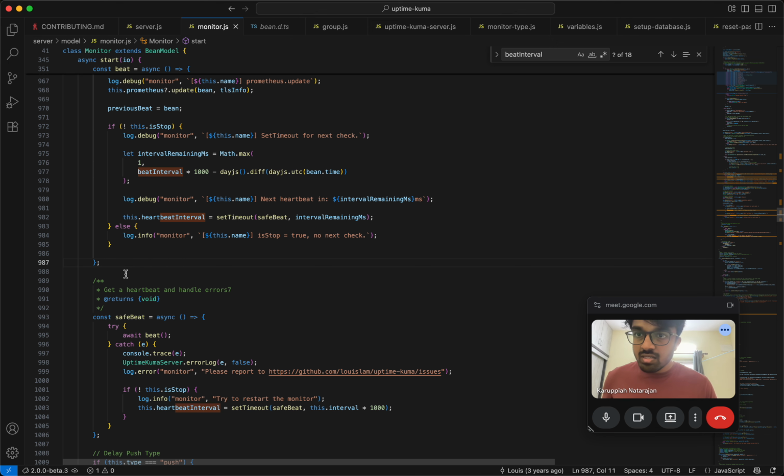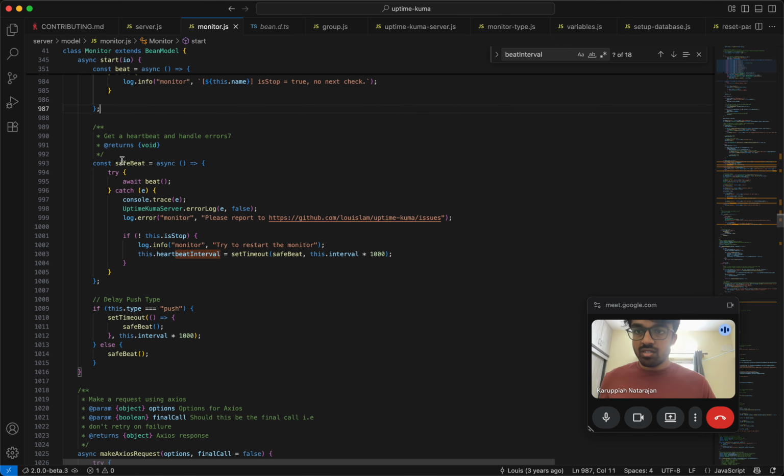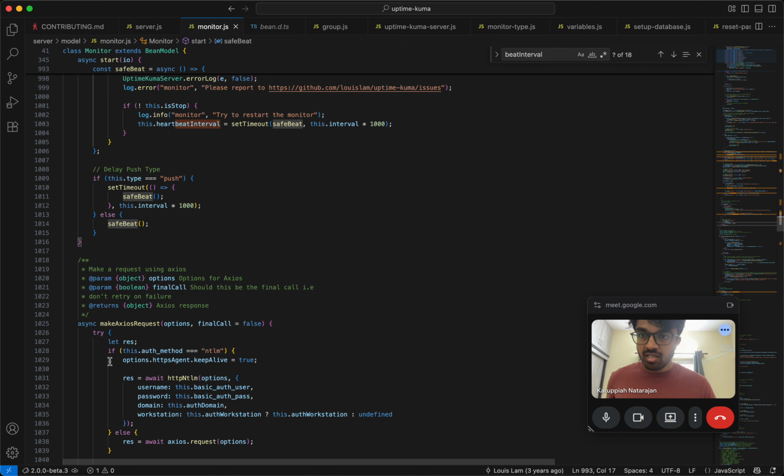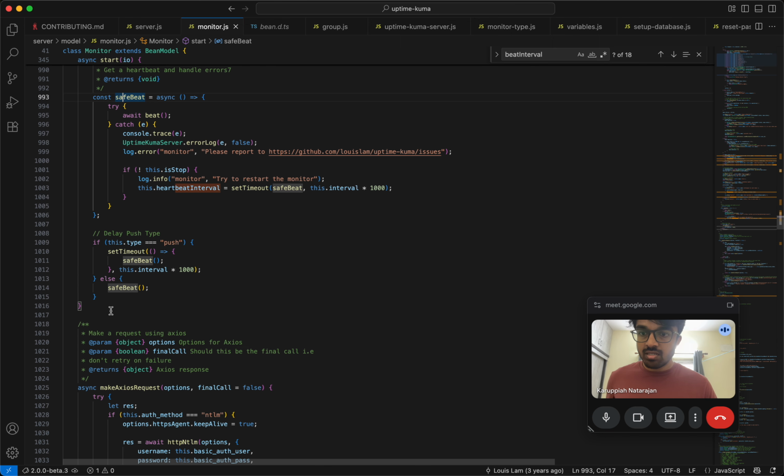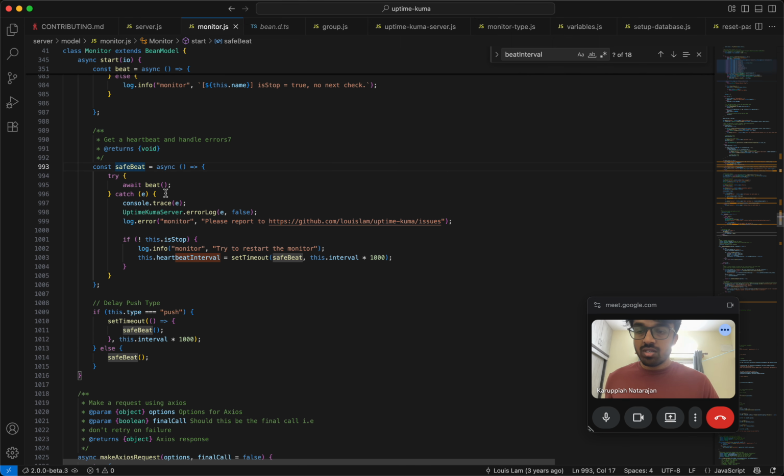After this beat function, save beat function is being defined, and then that's it. So save beat, get a heartbeat, and handle errors. I don't know what this is anyways. So then it finishes by saying if the type is push, then do this, or else save beat. So who calls the beat though? Save beat calls the beat, is it? Because this is a function definition, this is also a function definition. Save beat calls beat, okay, and then if there's an error, then it logs the error.